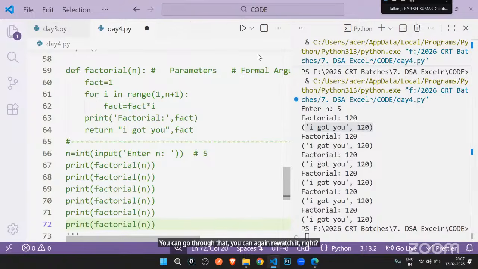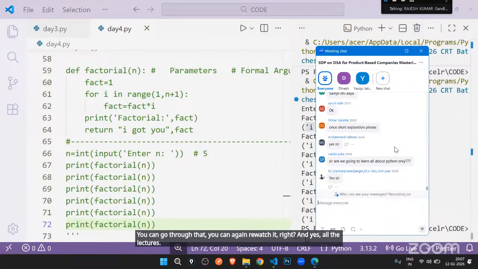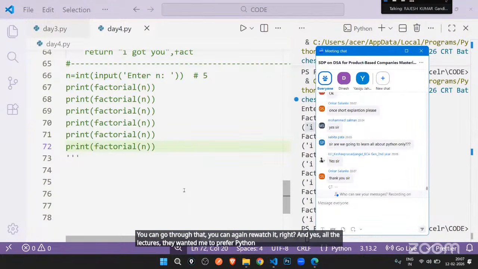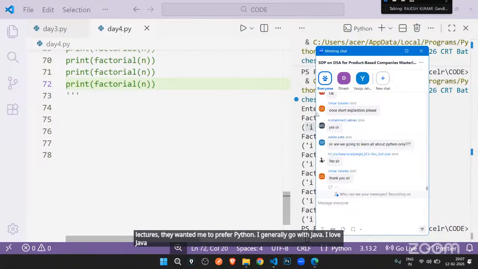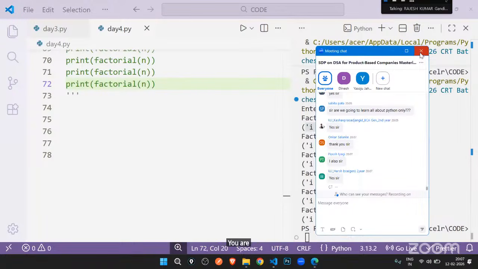And yes, for all the lectures, they wanted me to prefer Python. I generally go with Java. I love Java, but they wanted me to prefer Python since first years are there, second years are there, all from Pan India are there. Python is a bit easy. It looks kind of like pseudo code, no? So that's fine. Those who already know basic Java can happily execute Python code.